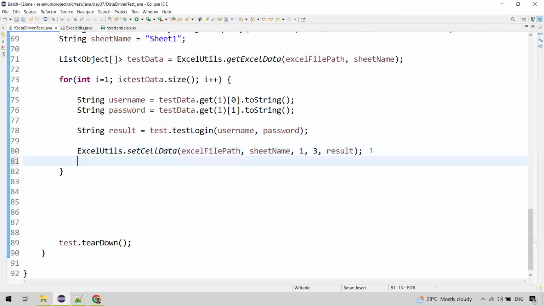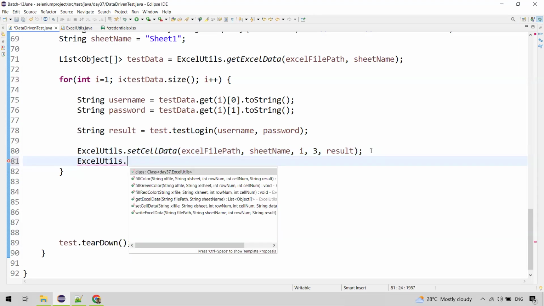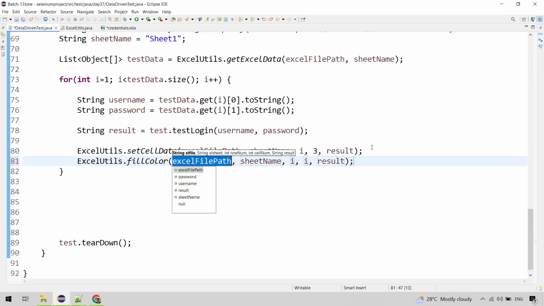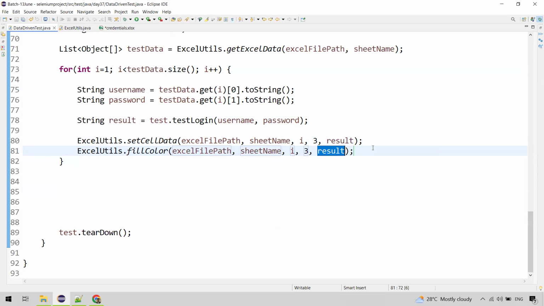So once it does that, what we wanted to do? We wanted to also fill it with color. We don't know what color. It could be failure, it could be a success one. So what I'll do is I'll use fill color. Again, fill color is expecting file path, sheet name, which row, which column. Column again represents the cell. Cell with the third index and what's the result. So based on the result, it will fill the color.